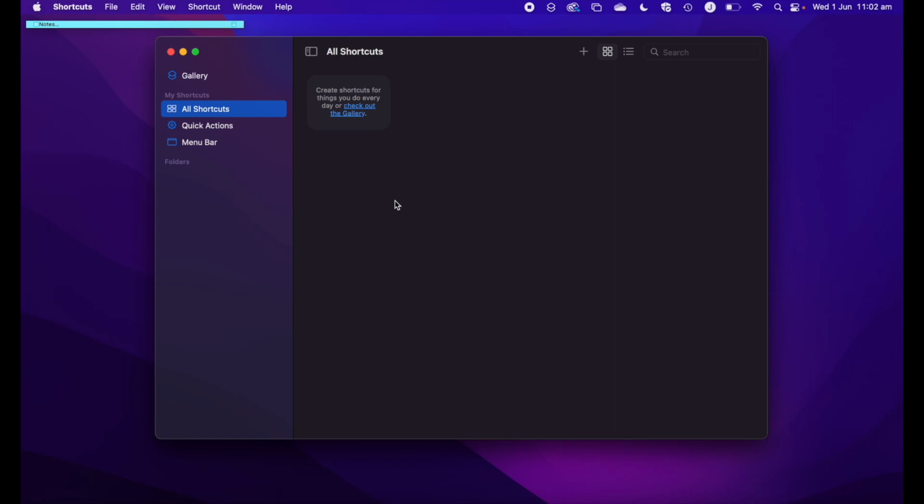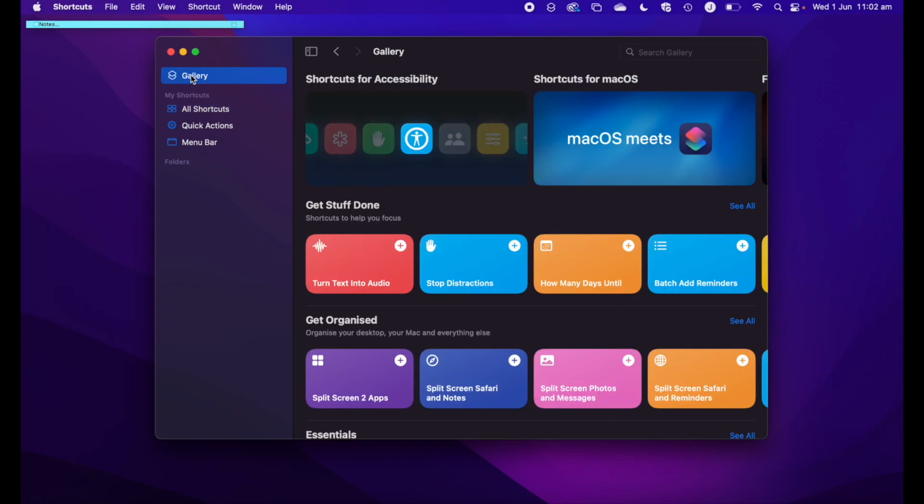So this is the Shortcuts app interface. It looks pretty simple, but that's essentially because I don't have any shortcuts added at the moment. I'm in All Shortcuts, which is essentially my shortcut menu. It says here, create shortcuts for things you do every day or check out the gallery. So let's go ahead and try to add a shortcut to our library. I'm going to click on Gallery here on the left hand side.